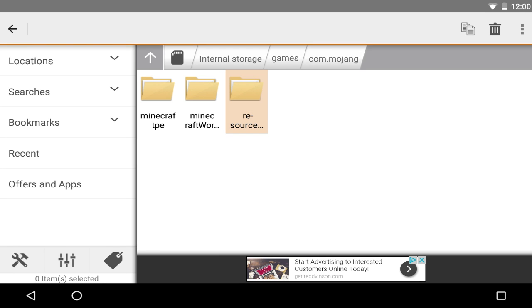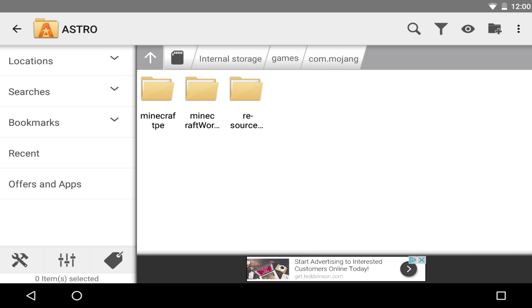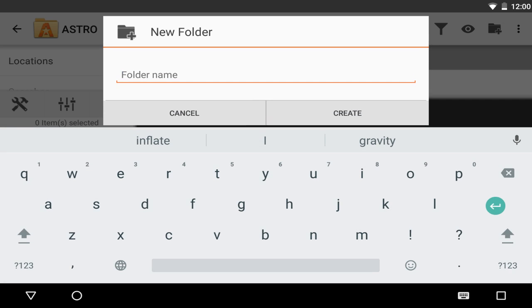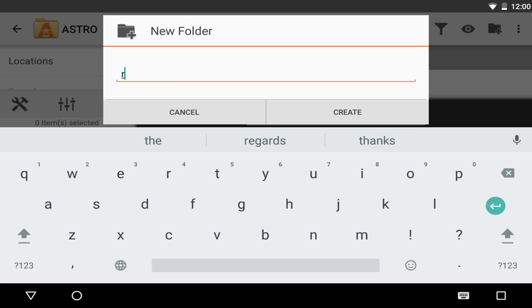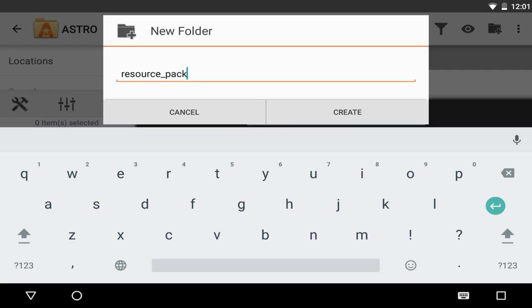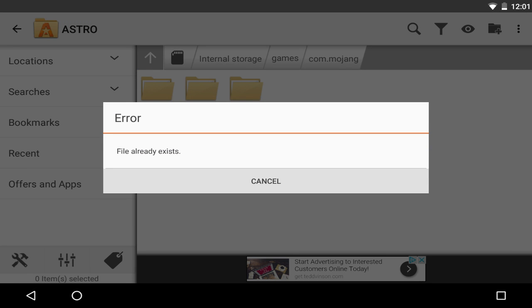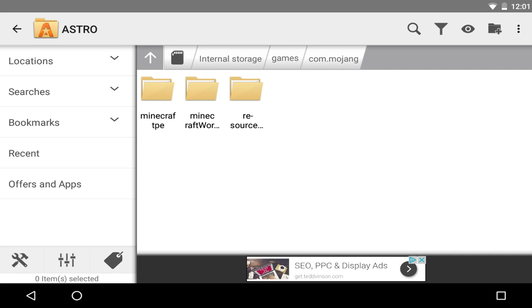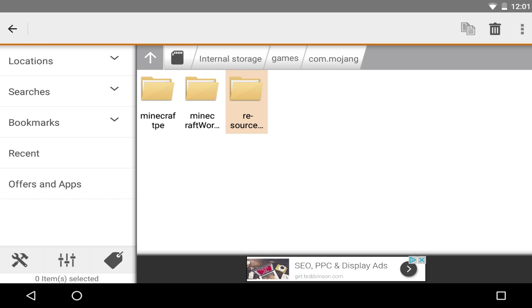This is the most important thing you guys need to know, and this is the most important thing that you need to do from this tutorial: make your own resource folder. So on the top right of Astro or whatever file manager you're using, you want to press this new folder, and then you want to name the folder resource and then underscore packs. Spell it exactly how it is right here, and then you're going to want to create it. I already have one because it already exists, so there's no need for me to make it. But once you have that, you're going to have this folder right here, and it's going to be installed.